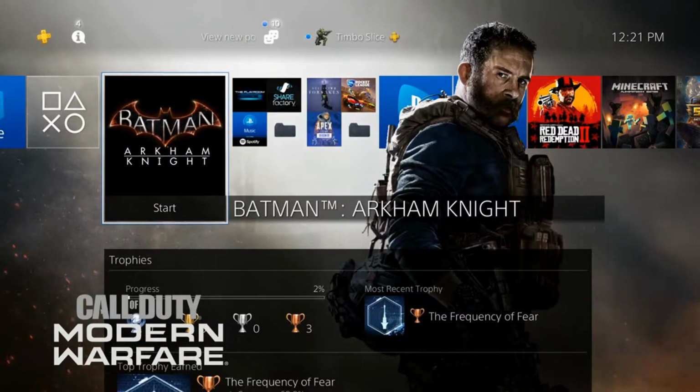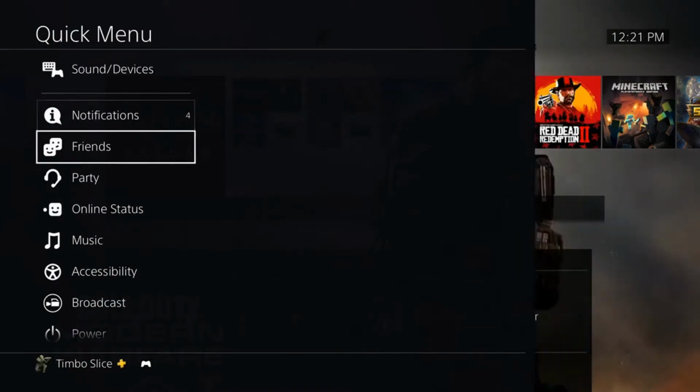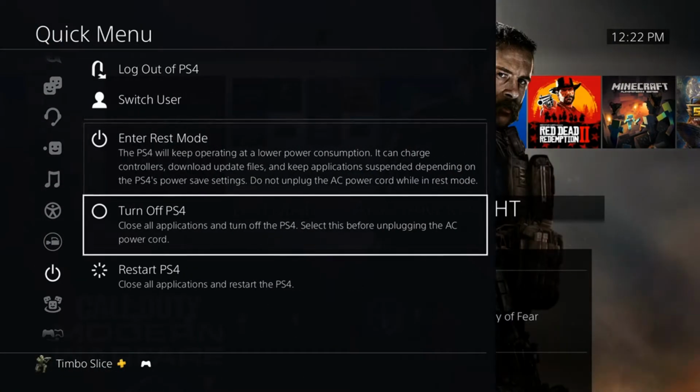The first thing we're going to want to do is completely turn off our PlayStation 4. If you have access to your PlayStation 4 and it still starts up, go ahead and press the PlayStation button, scroll down to power, and then go to turn off. It cannot be in rest mode, and do not go to restart, go to turn off.